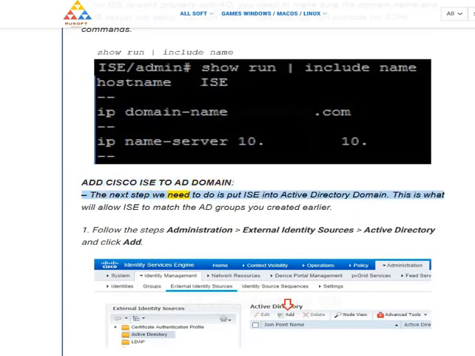Add Cisco ISE to AD domain. The next step we need to do is put ISE into the Active Directory domain. This is what will allow ISE to match the AD groups you created earlier. 1. Follow the steps: Administration, External Identity Sources, Active Directory, and click Add.